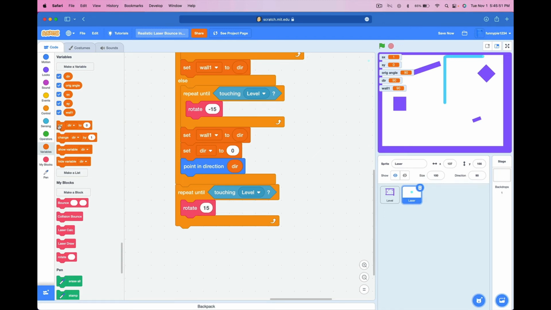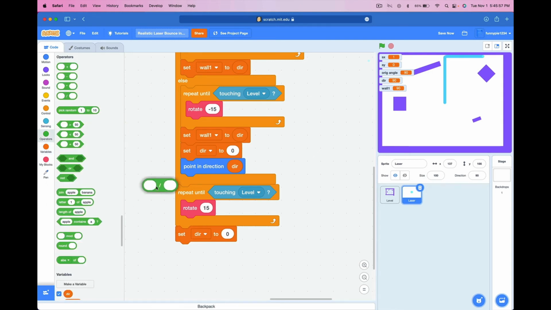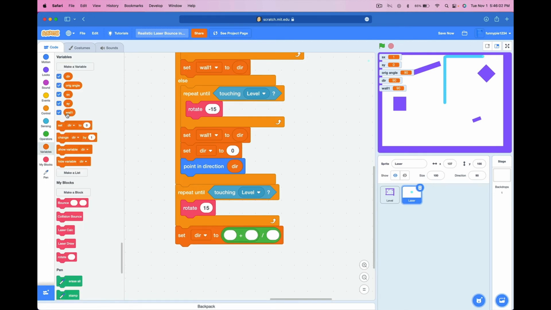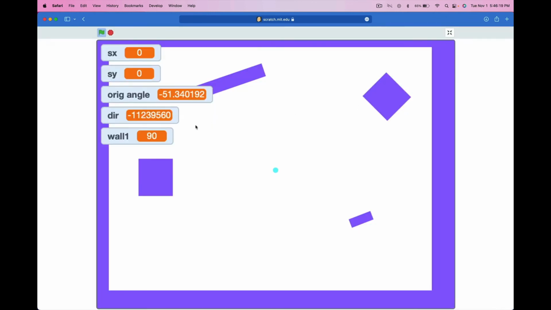And then after that, we're going to set dir to, grab a division, we're going to take the average of those two directions, so we add wall1 to dir, and then divide that by 2. So now, all we have to do is bounce it, but let's just test if that works, and it broke, okay. And it's lagging the project, okay. Why is the direction like that?